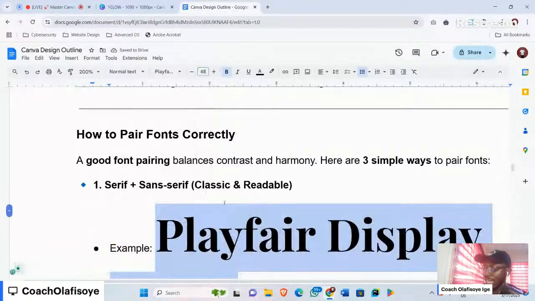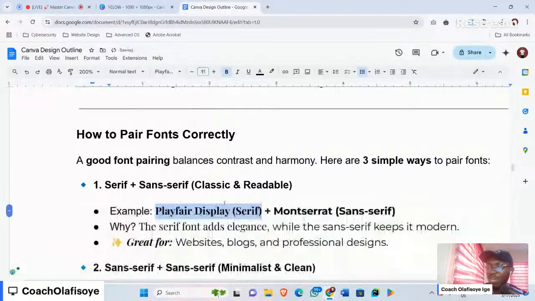All right, so sans serif adds elegance. Playful display adds elegance. Why Montserrat? The serif font adds elegance and the sans serif keeps it modern. Great for websites, blogs, and professional designs.